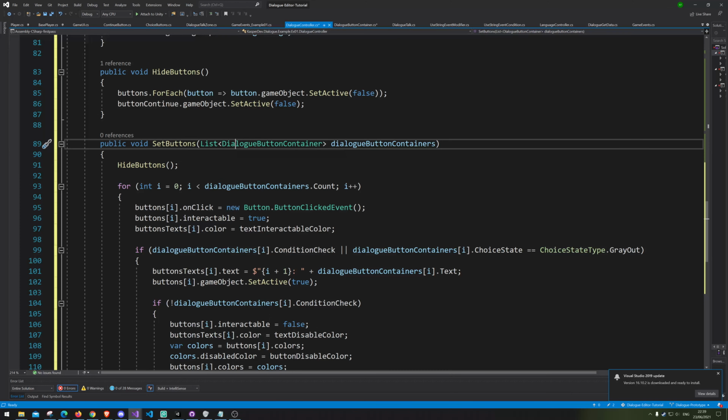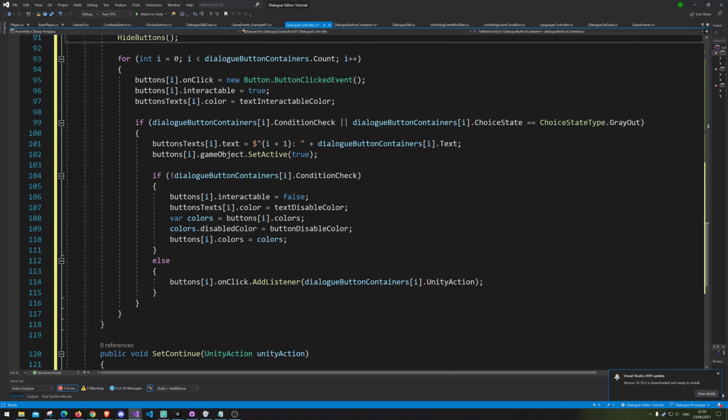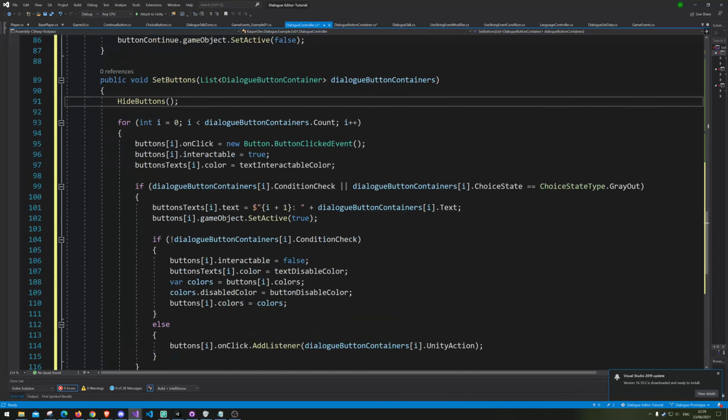Alright, so let's go through it. We have a list of dialog button containers that we set up. That is, again, with our dialog controller talk system that would start this specific action here. So it will put all the buttons in, and we will then hide buttons. So we will hide all the buttons. Actually, we should probably go through this after we made the other thing. Oh, screw it, I'm gonna go through it now.